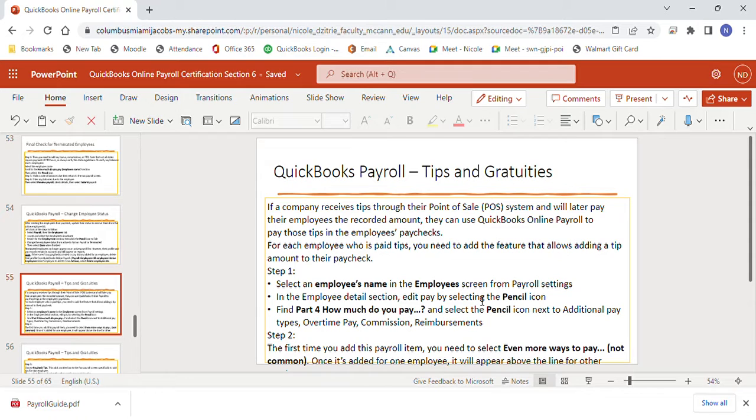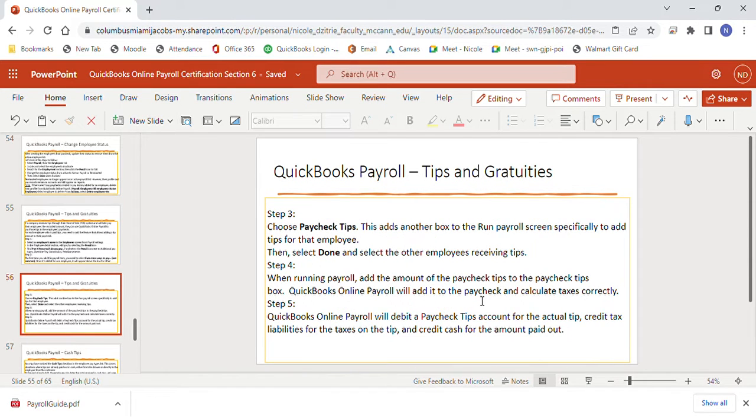Find part 4, how much do you pay the employee? Select the pencil icon next to additional pay types, overtime pay, commission, reimbursement. Step 2, you would go to even more ways to pay. It's not common, but that's what you need to select there. And step 3, you would choose paycheck tips and then select done. When running payroll, add the amount of the paycheck tips to the paycheck tip box. QuickBooks Online Payroll will add it to the paycheck and calculate tax correctly.